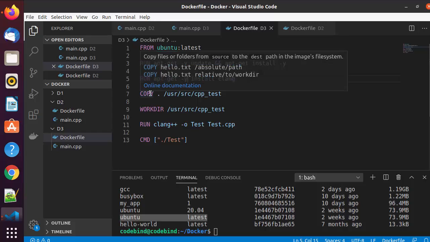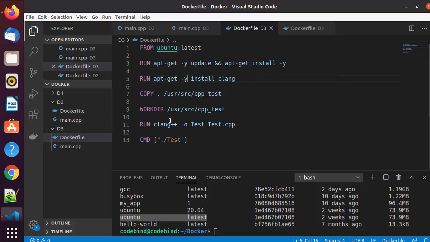The next steps are relatively easier because we have seen these steps in the other Dockerfiles also. So we want to copy all the files in the current directory into this directory inside our base image, and then we want to set the WORKDIR, which is the same place where we have copied our C++ files. And then to compile your C++ program using clang, you can just replace g++ with clang++, and the rest of the command will look the same as you have seen in the case of GCC also.